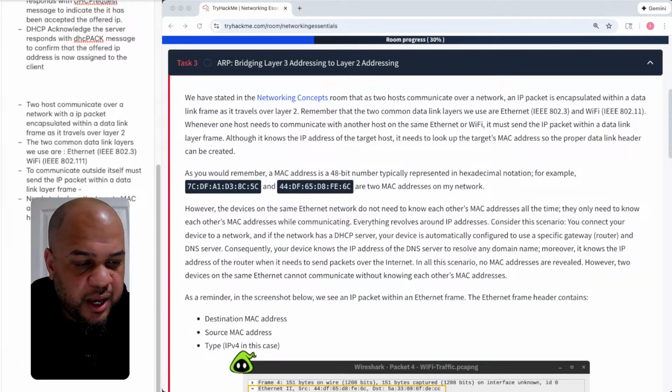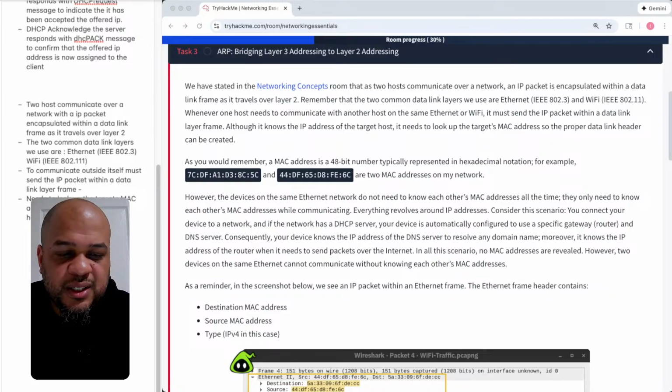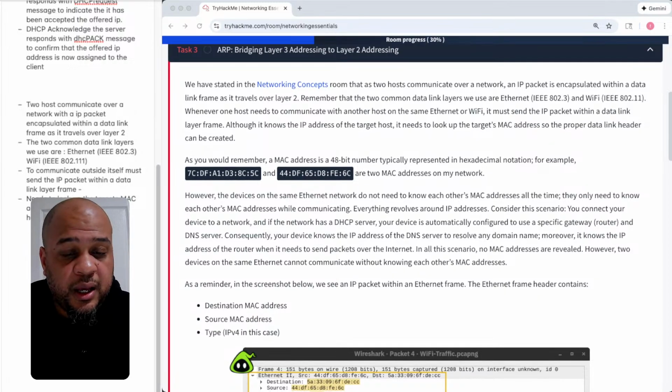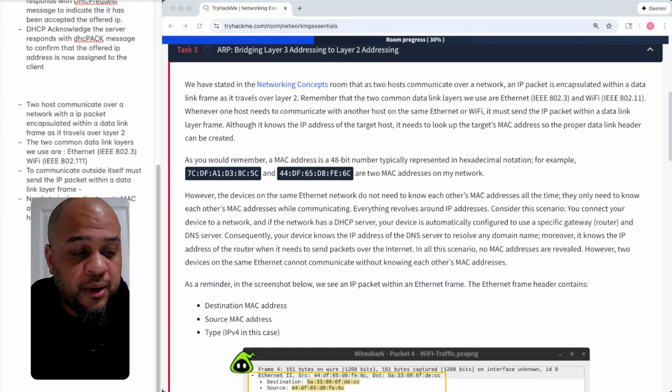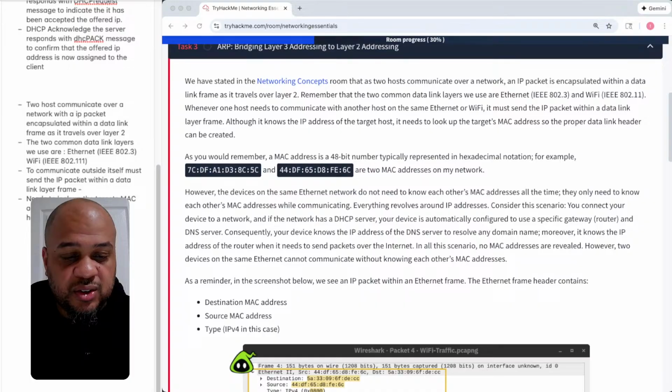Consider this scenario: you connect your device to a network, and if the network has a DHCP server, your device is automatically configured to use a specific gateway or router and a DNS server. Consequently, your device knows the IP address of the DNS server to resolve any domain name. Moreover, it knows the IP address of the router when it needs to send packets over the internet. In all of this scenario, no MAC addresses are relevant.